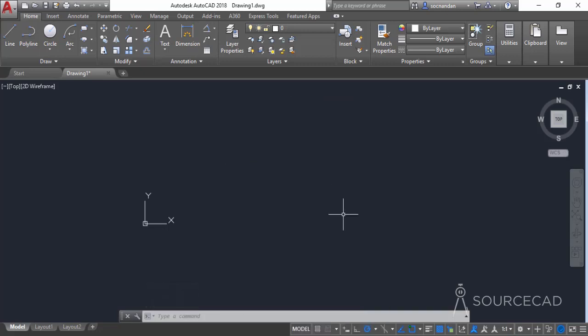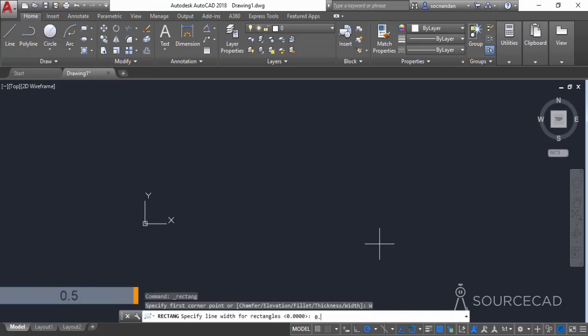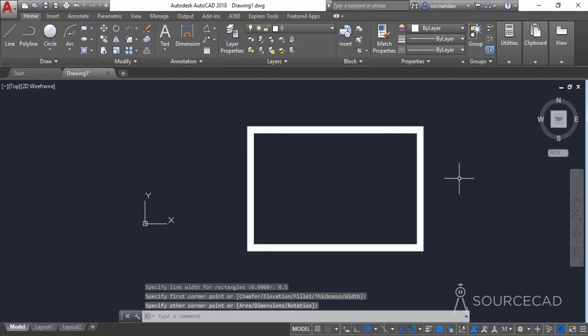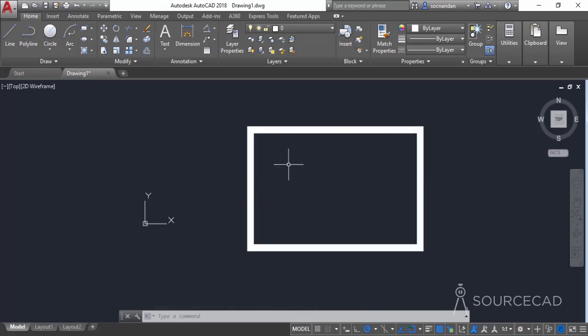If you want to make a rectangle with some width, that also you can do. For that, I'll select the rectangle tool again. Now here we have an option of width. Let's select this width and apply a width of 0.5 units. Now click at a point to start the rectangle, and then click at another point to end it. Now here we have this rectangle with some thickness or some width. We'll also learn about this polyline width later on in this course.